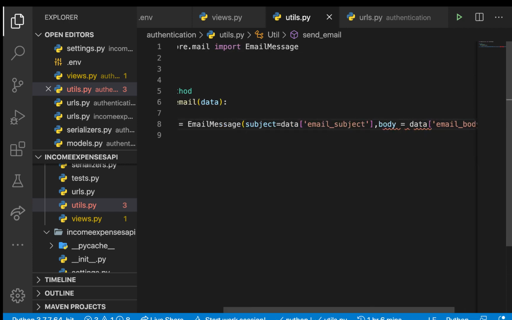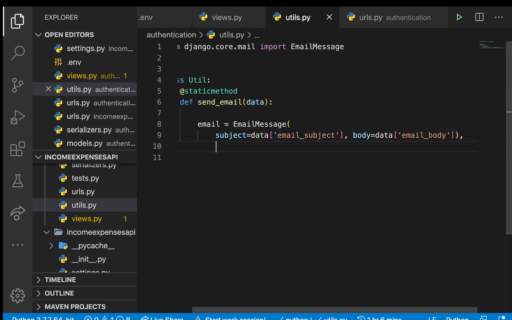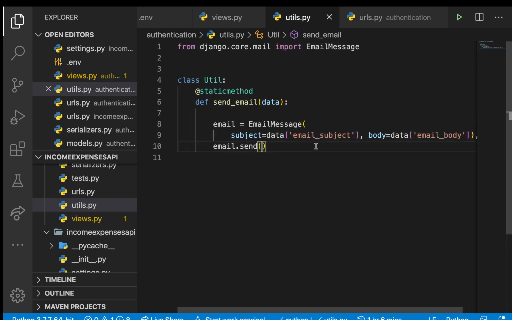No, we don't need this here. We need a closing bracket. So once we have this, now we can do email.send. Alright, so once we have this, now we can actually test it out.